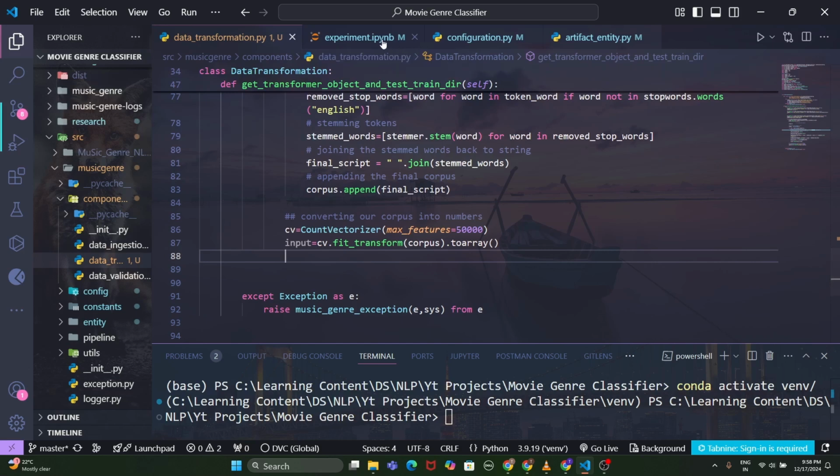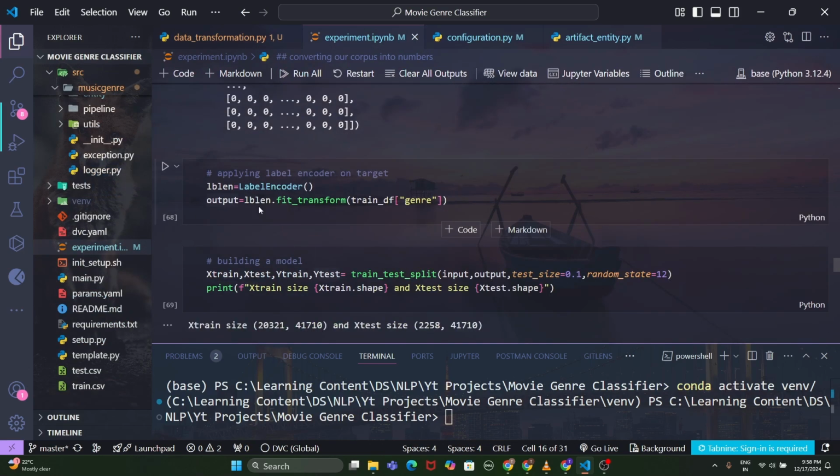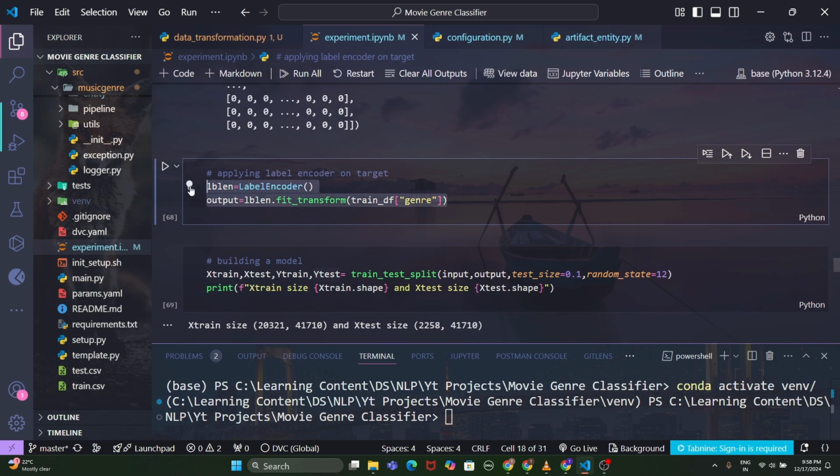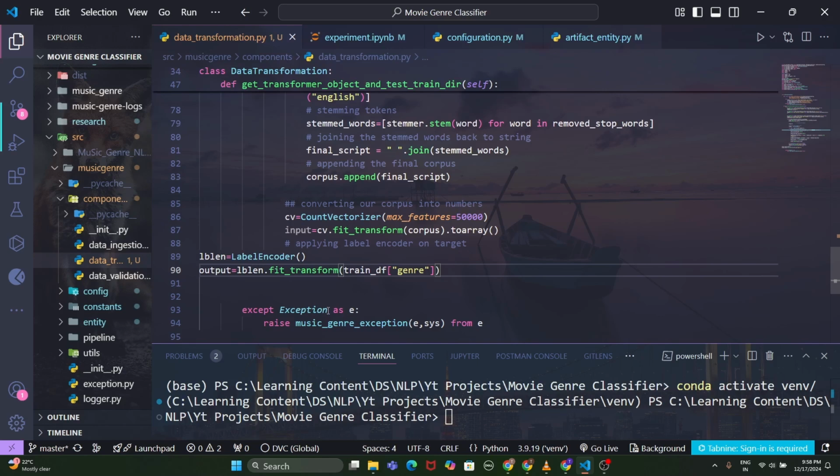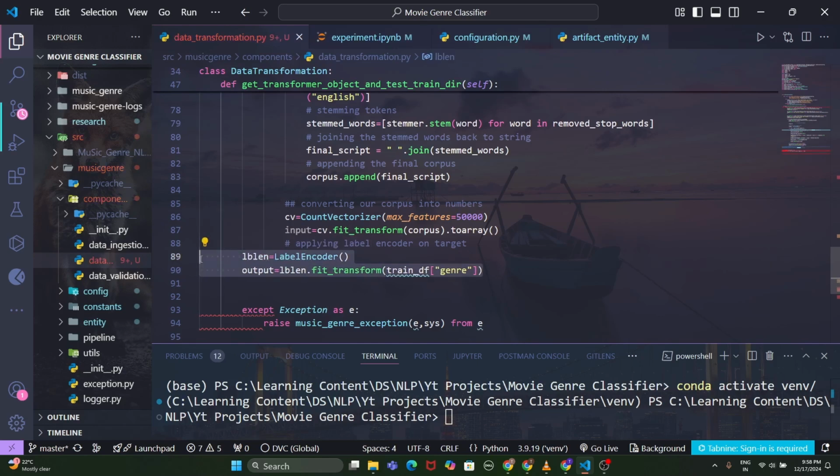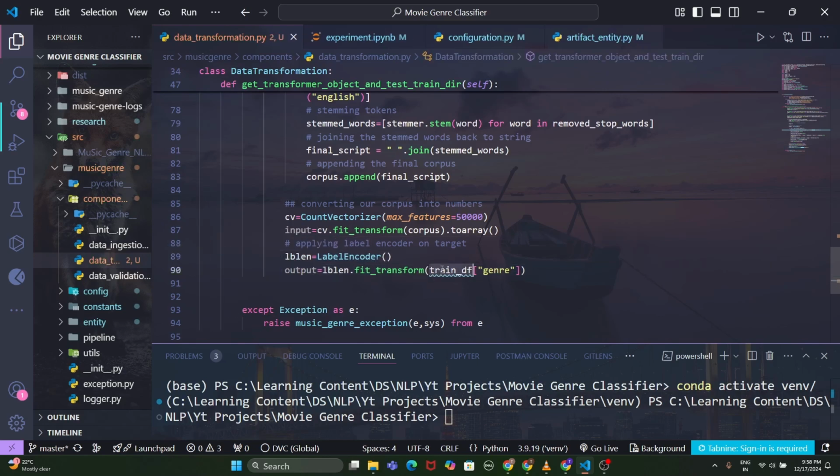Now what you have to do? Let's come again here. We have a label encoder, so let's apply the same thing. Just copy paste, guys, because these things are already implemented. That's how we did the experiment. So right now let's make it DF only. So this part is also done.